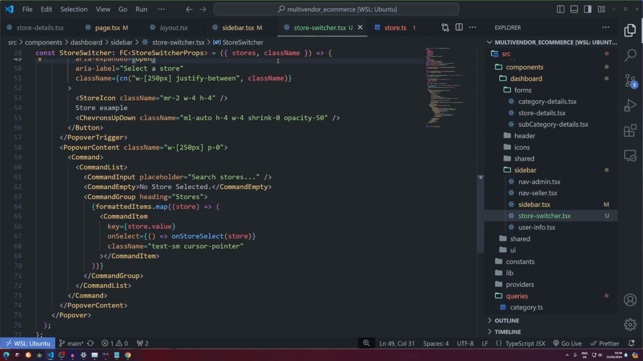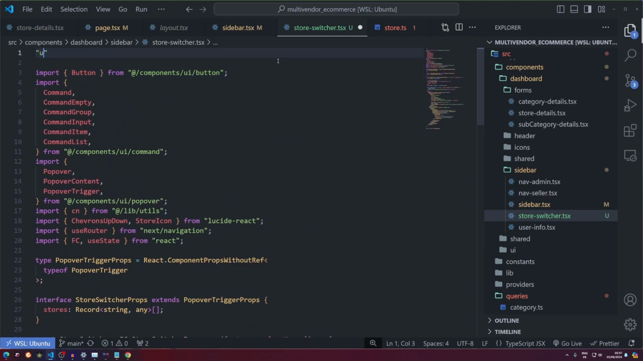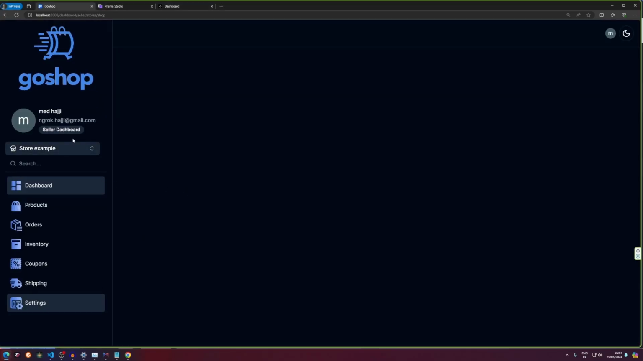So we're going to go back to the store switcher. I'm going to go back on top, add the use client right here, and then go back, and that will fix it. As you can see, we have it right here, but because we're not selecting any store now, we will do the logic, don't worry. But for now, as you can see, store example, and then right here you can search, etc., but we need to show the store's information there.